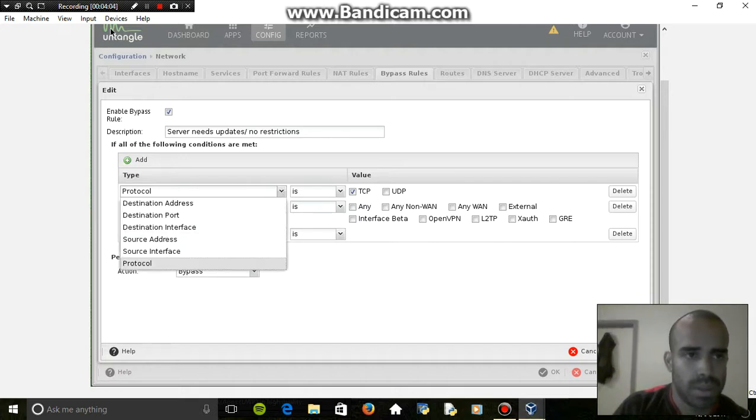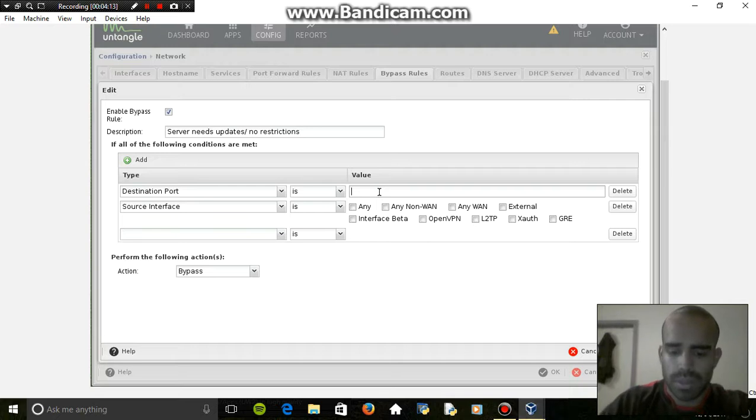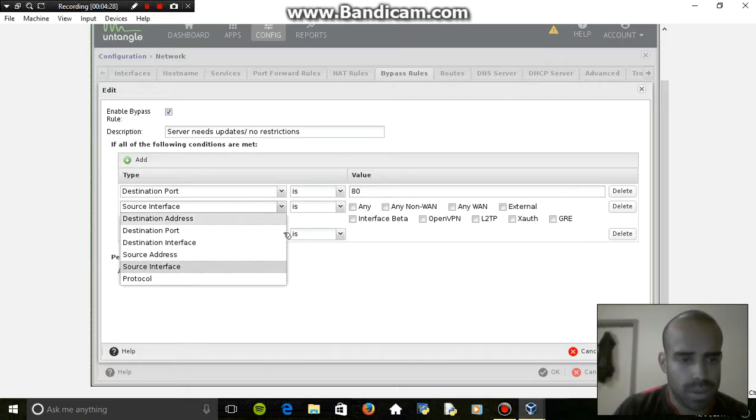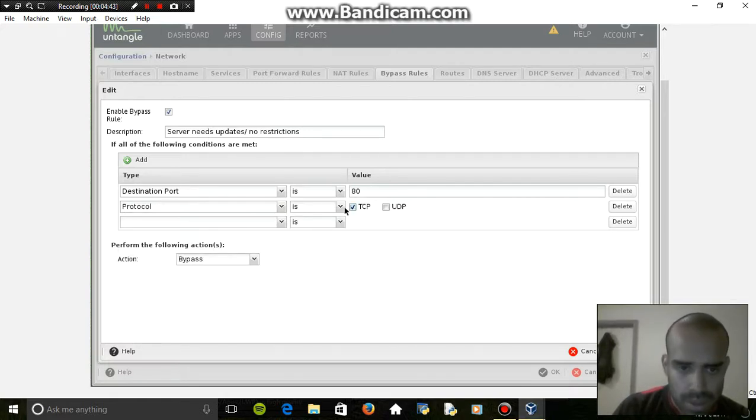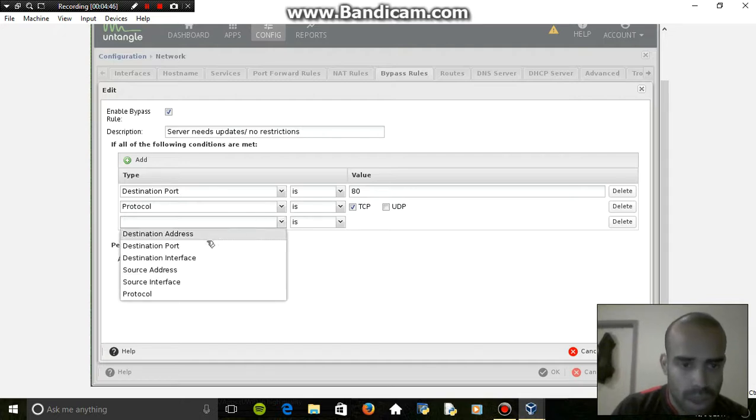Come on. So in this case, destination port, maybe the 80. So I'm gonna leave port 80. It's commonly used for HTTP, quite secure, with SSL over secure socket layer, and source interface. We're gonna apply a protocol which is just TCP.